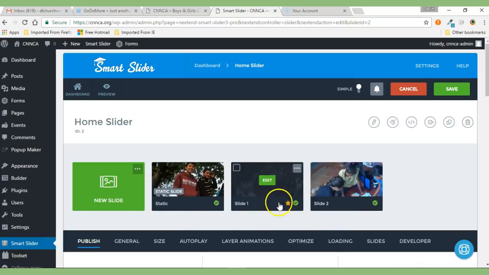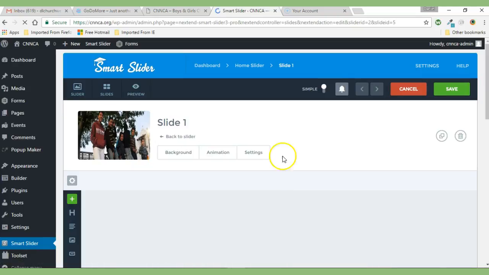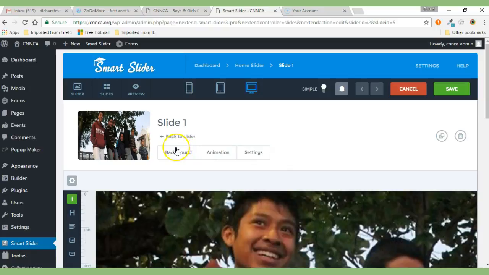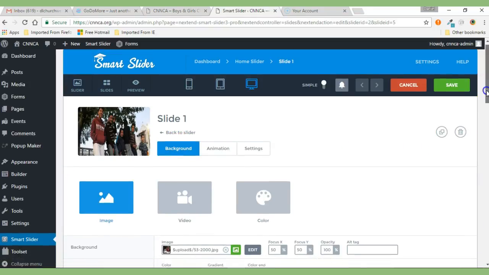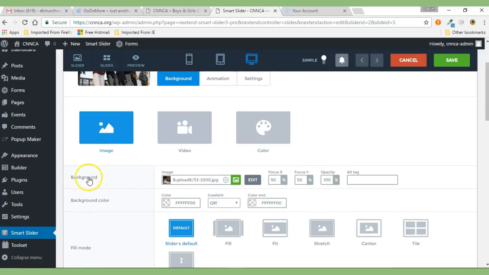The ones that don't have that static slide on, those are the ones that you can change the picture on. So if I want to change this picture here, what I'm going to do is I'm going to click on Edit. And once that opens up, I'm going to click on Background, and then I'm going to scroll down just a touch. And right by where it says Background here, this is where your picture is contained for that slide.